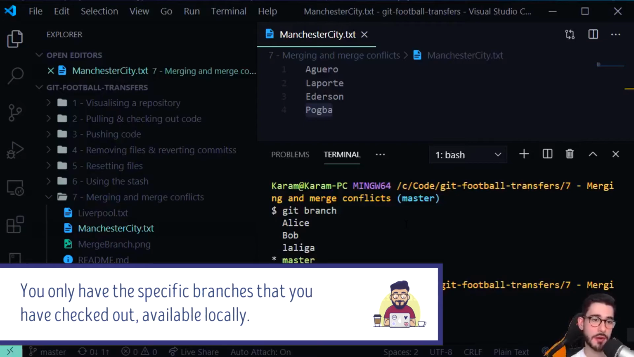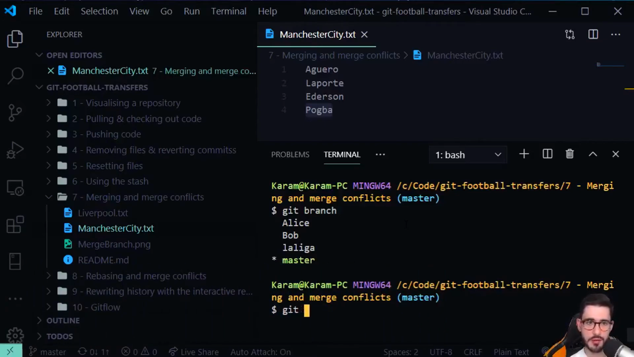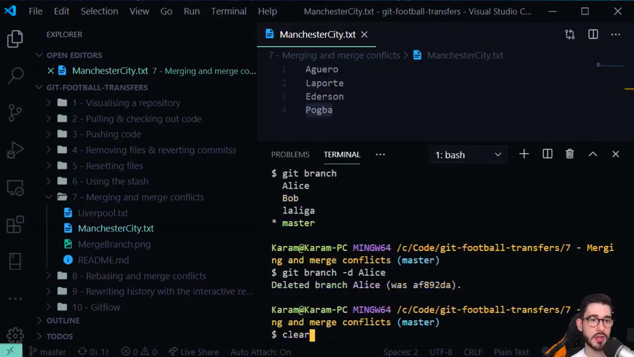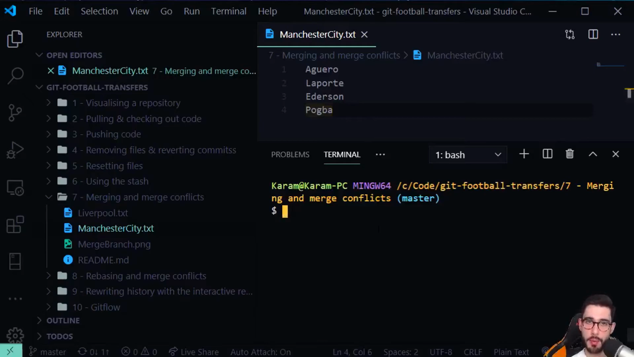And further proof that Alice's changes have been merged into master is that we now have Pogba in manchestercity.txt on the master branch. So if we now do git branch, yeah, we've got master and La Liga still floating about. We've got Alice and Bob. We now want to remove Alice's branch because we don't need it anymore. So we can delete Alice's branch. Okay, cool. So now Bob comes along and we need to merge in Bob's changes onto the master branch.